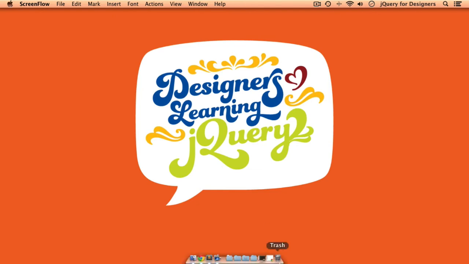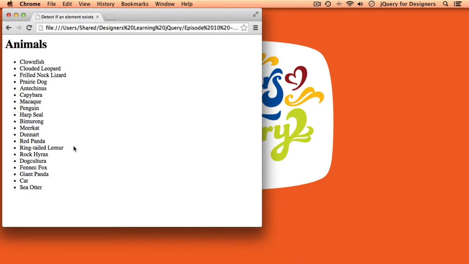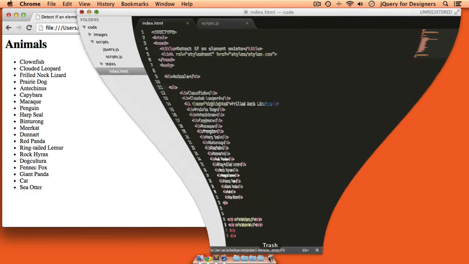So we're going to get started with an HTML page that just has a list of animals. And what we want to do is, one of the animals in this list might have a class of highlighted. And if it does, then we want to create this extra div on the page that highlights the name of the animal and calls it out as like an animal spotlight. So let's take a look at the code.